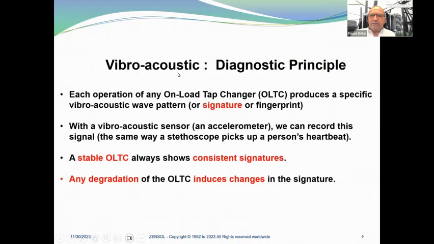So what is the diagnostic principle of the vibroacoustic? Each operation of an OLTC produces a specific vibroacoustic wave pattern. We call this a signature or a fingerprint. And with a vibroacoustic sensor, which is an accelerometer, we can record this signal the same way a stethoscope picks up a person's heartbeat. And a stable OLTC always shows consistent signatures. Any degradation of the OLTC induces changes in the signature.